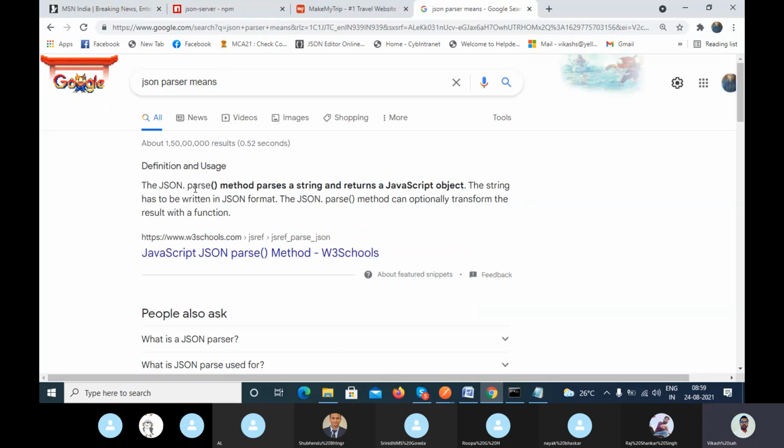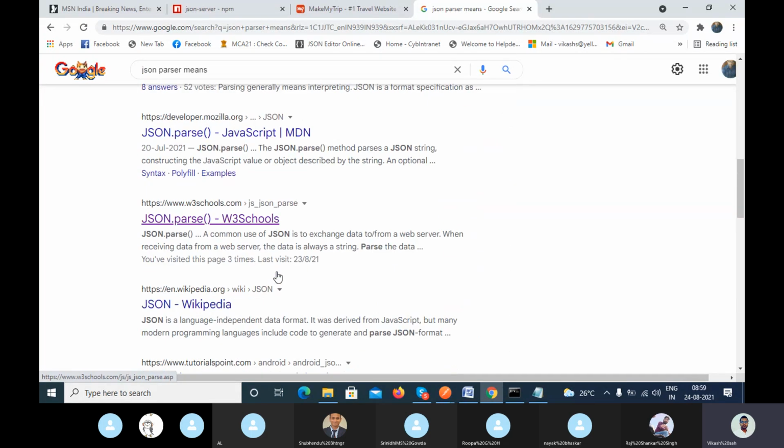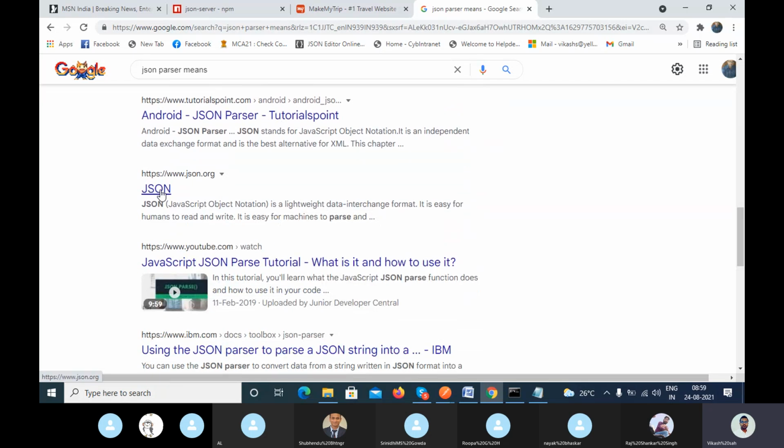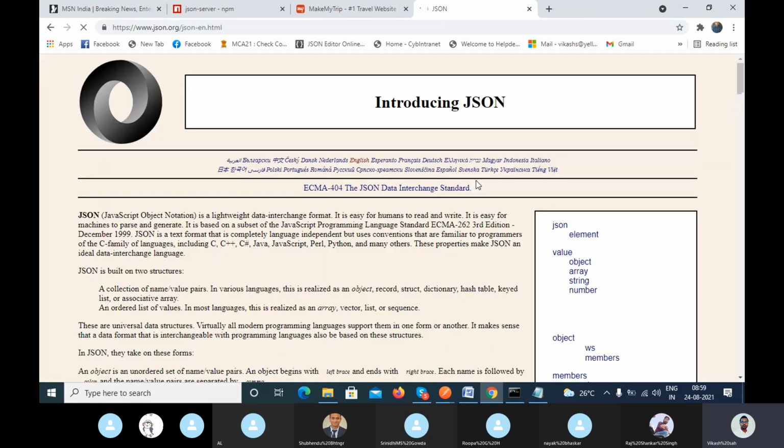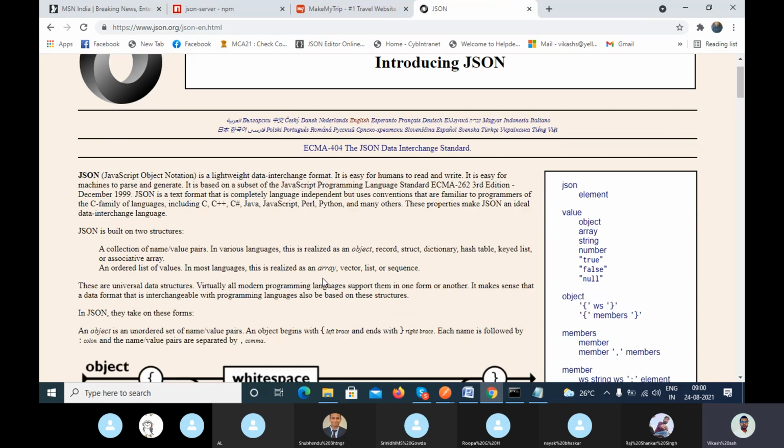Here you can see the JSON.parse method parses strings and returns a JavaScript object. If you go to the official site of JSON, you can see JavaScript Object Notation. It is a lightweight data interchange format. It is easy for humans to read and write. It is easy for machines to parse and generate. It is based on a subset of the JavaScript programming language.